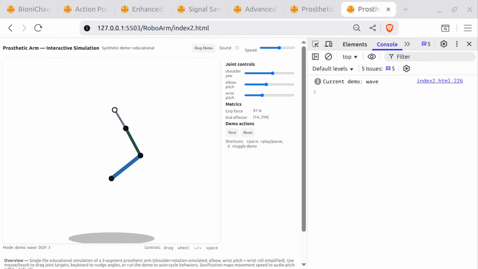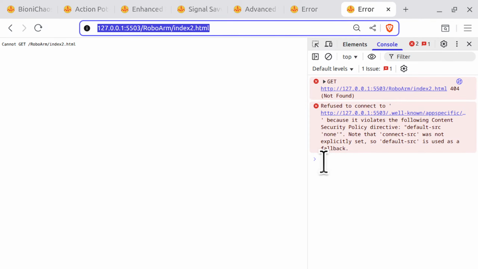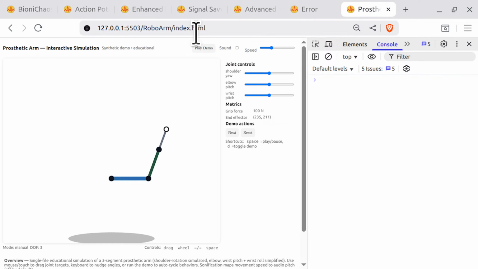So give it as the new chat. Okay, I think we're actually gonna keep this one as the main index HTML file. Oh, we need a demo button as well.